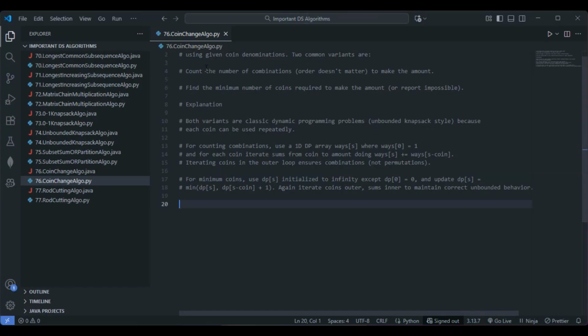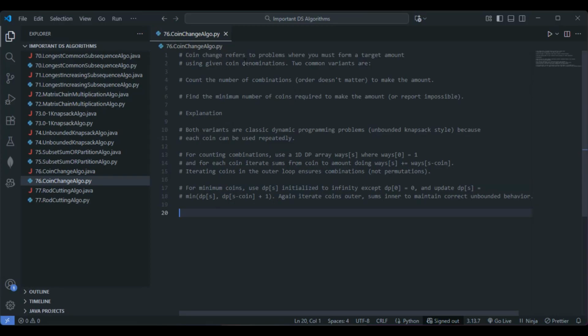So let's get into the definition part. Let's see what the definition says here. Coin change refers to the problem where we must form a target amount using the given coin denominations. So there will be some target amount given, and we have to make up that target amount using the given coin denominations.